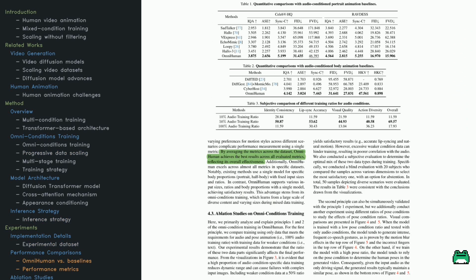Now, let's talk results. OmniHuman isn't just another animation model, it's beating the competition across multiple benchmarks. The numbers here are impressive. First, portrait animation. Compared to models like SadTalker, Hello, and Loopy, OmniHuman scores higher in image quality and synchronization accuracy while maintaining better fidelity. This means the generated animations not only look clearer, but also sync better with audio input. The same holds for body animation. OmniHuman outperforms models like DiffTed and CyberHost across all major metrics.